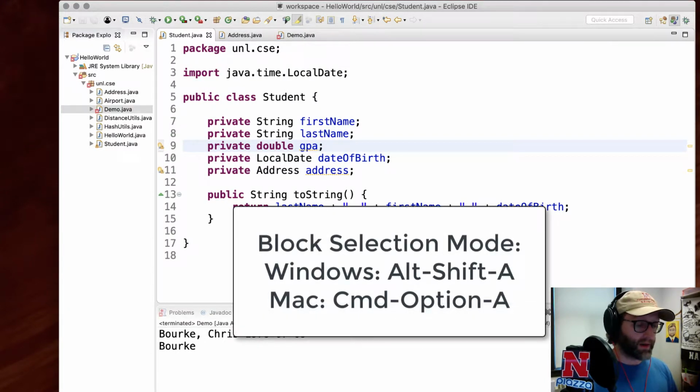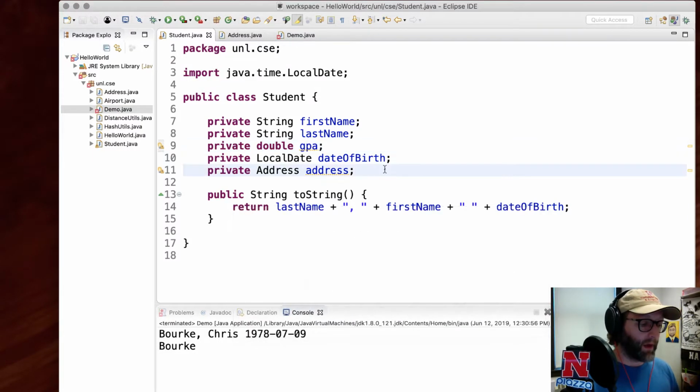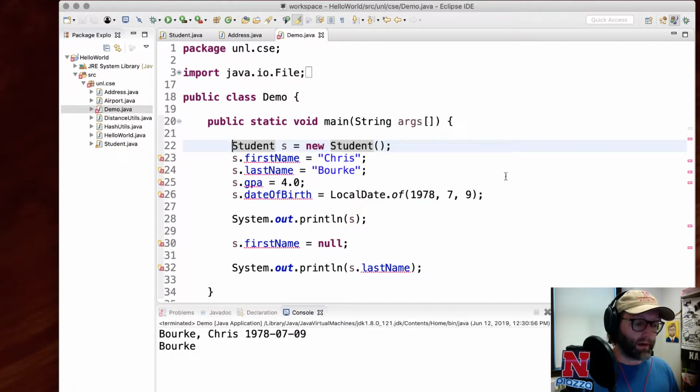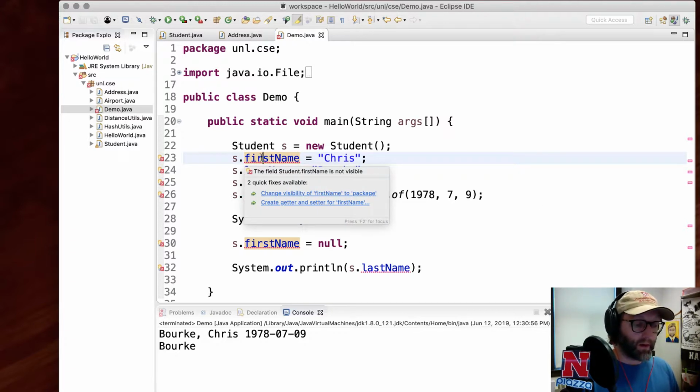That's block selection mode. For the quick keys, look those up depending on whether you're using Windows or a Mac. I've made them all private. Now, that didn't change much of anything over here in the student class, but over here, it did. Now, accessing these from the outside world, we're in a different class now, I can no longer do this. It says that the field is not visible because I made it private. By making it private, only the class itself can see it.